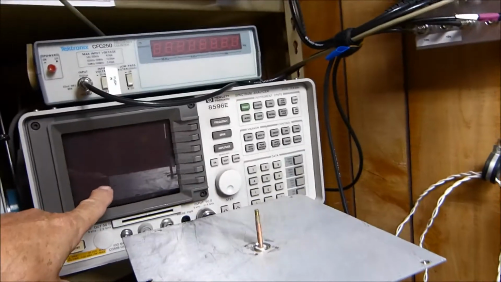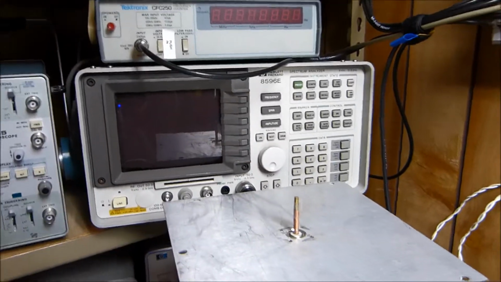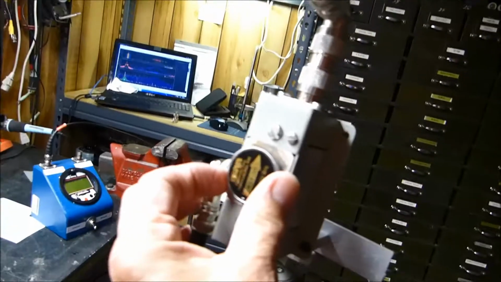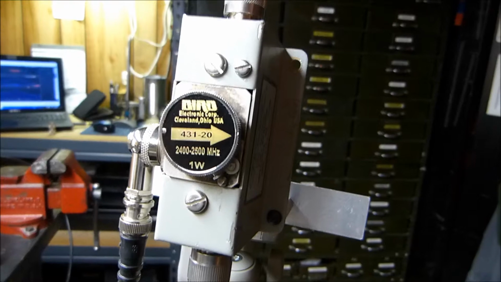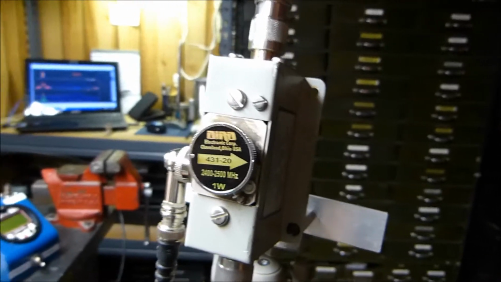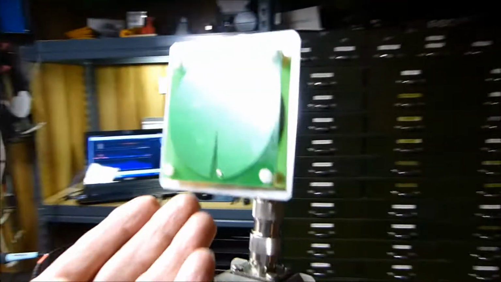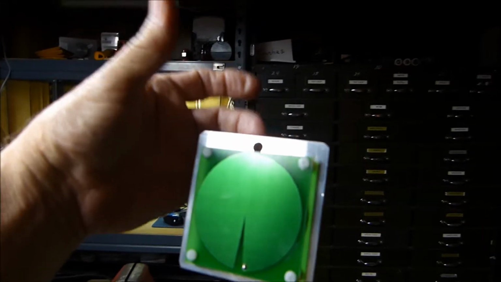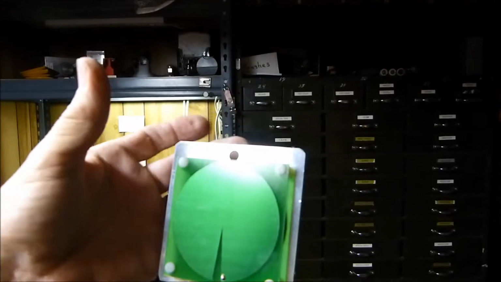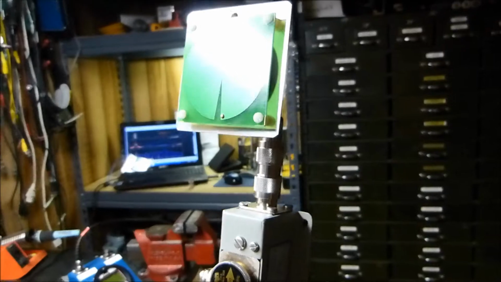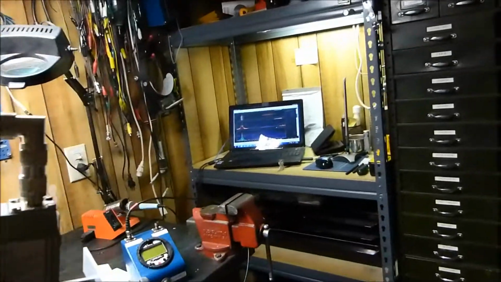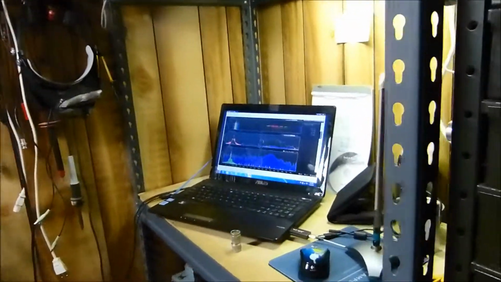Got a nice HP spectrum analyzer we'll be looking at later. This is a Bird slug. It's a 1-watt slug, goes from 2.4 to 2.5 gigahertz. And here are the antennas. This is just one that I've gotten off the internet. I think it used to have a little tripod right here. And I'll test all these things. But again, what I've got to show you is basically the antennas work.